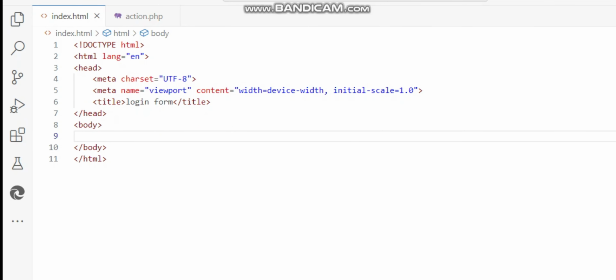Okay, guys. So today I'm going to explain how to create a simple form. So I'm going to create it. So first I would write... So I'm creating a login form.